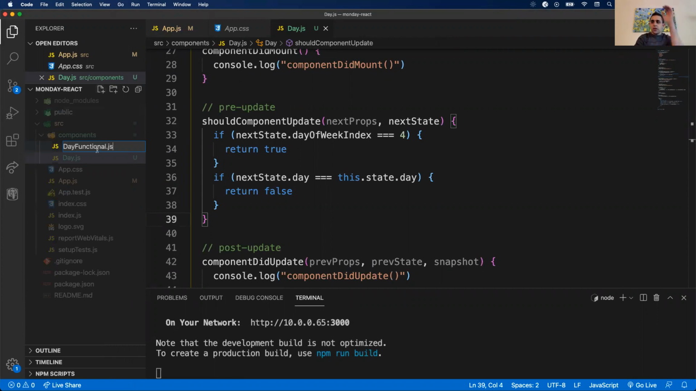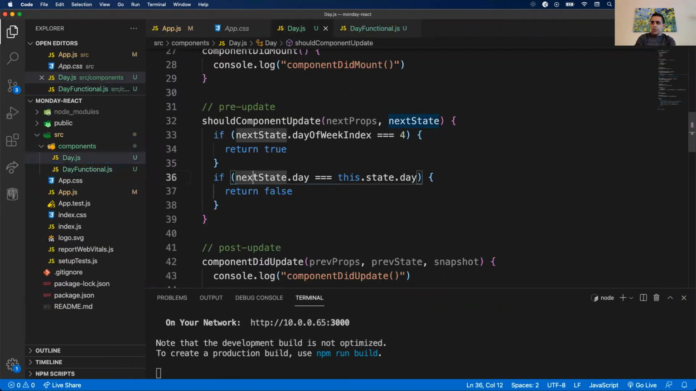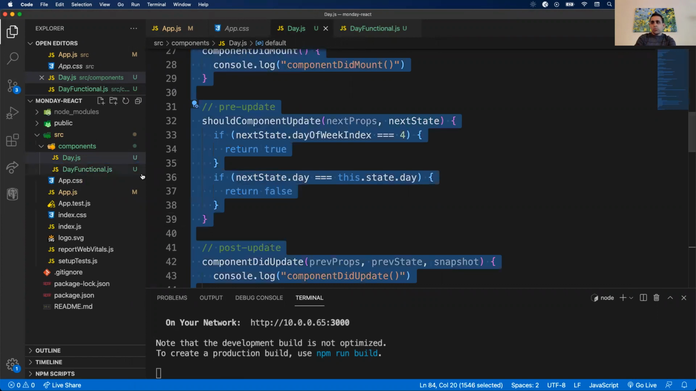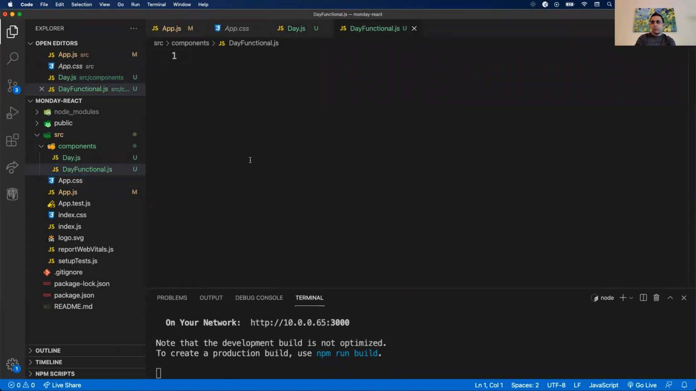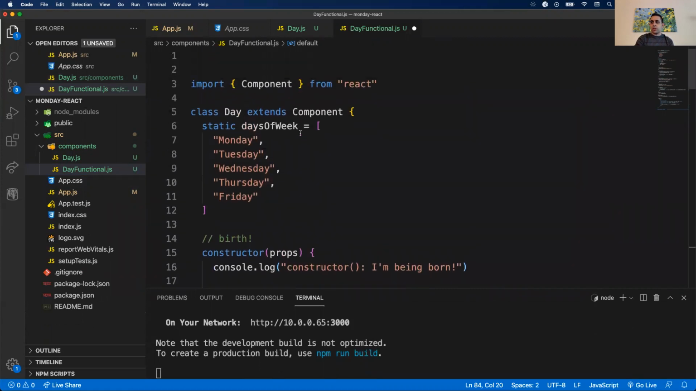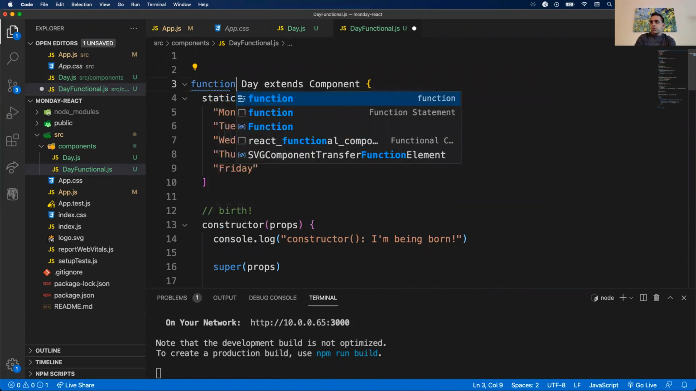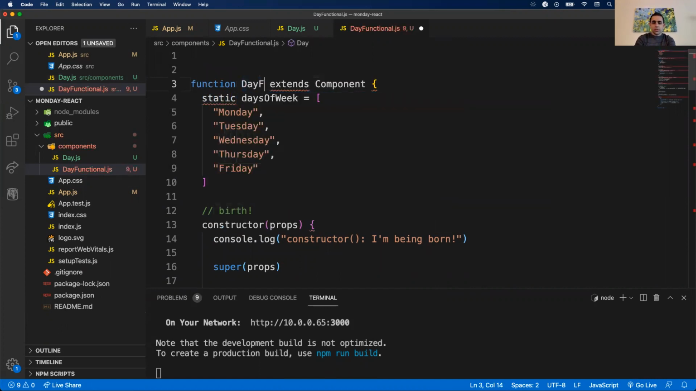All right, so this is going to be a copy of my class component, but I'm going to create a functional copy of it. So copy everything I have here, move it into my functional component, and now my task here is to convert my class component back to a functional component. All right, so let's get practice with that. I'm going to get rid of that, change this to function of day. Let's call it functional.